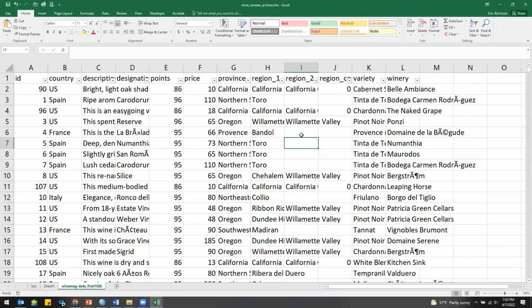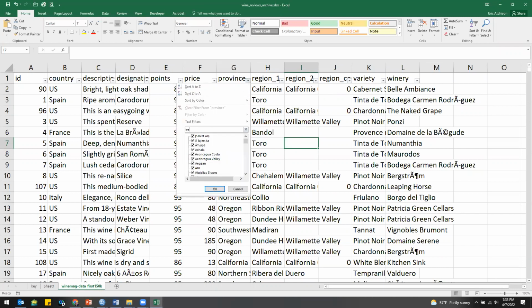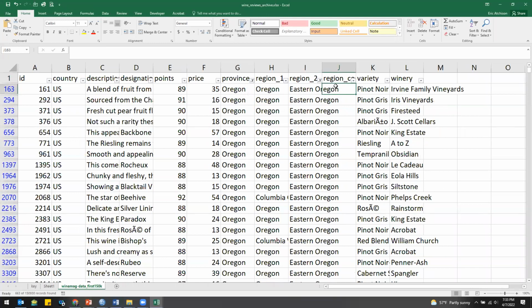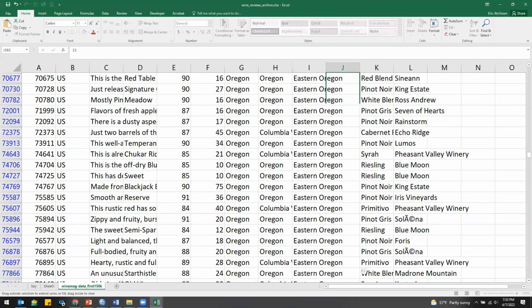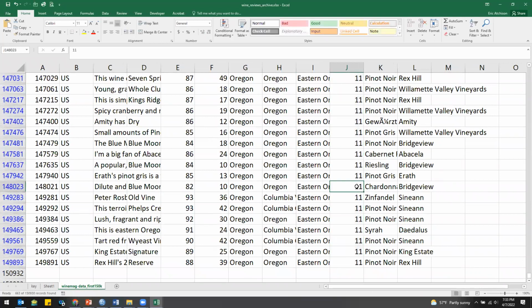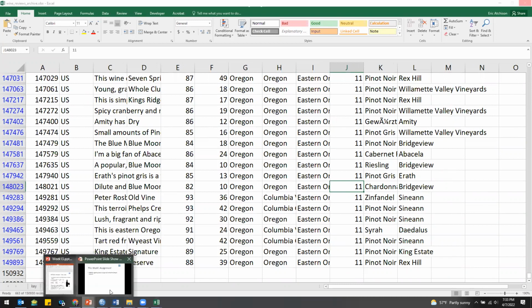Or you can do this in SPSS. You can do the transform, recode into different variables. Or honestly, you can pull up province, filter for Oregon, hit OK, and filter for Eastern. Put a 11, whatever. Drag it all the way down. However you want to do it. That could be a long way. Well, it's a long way. That's perfect. Thank you. Okay, so no problem.